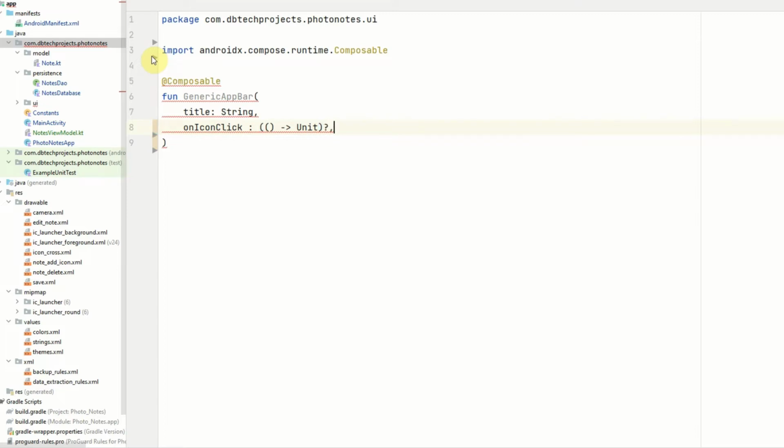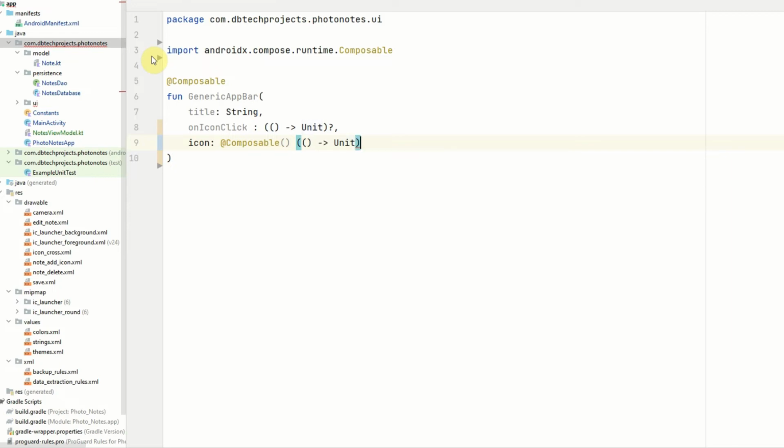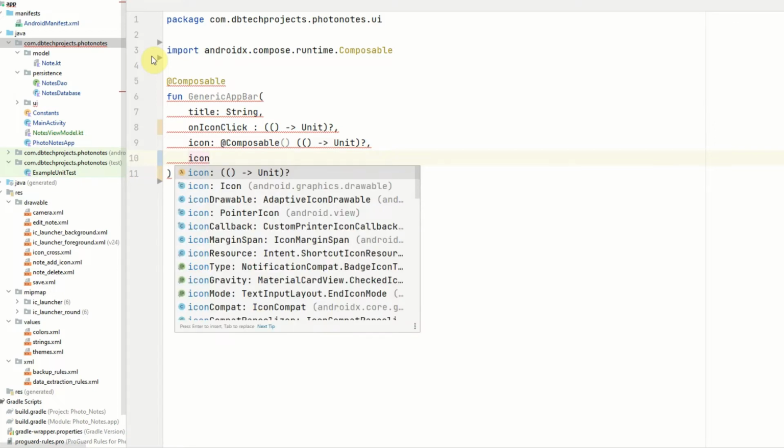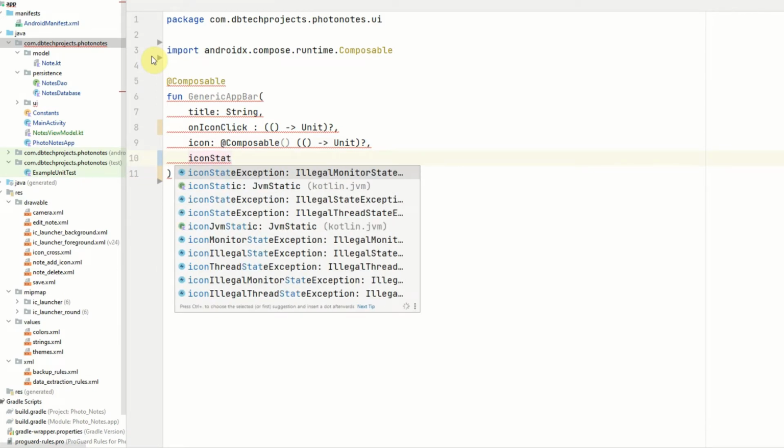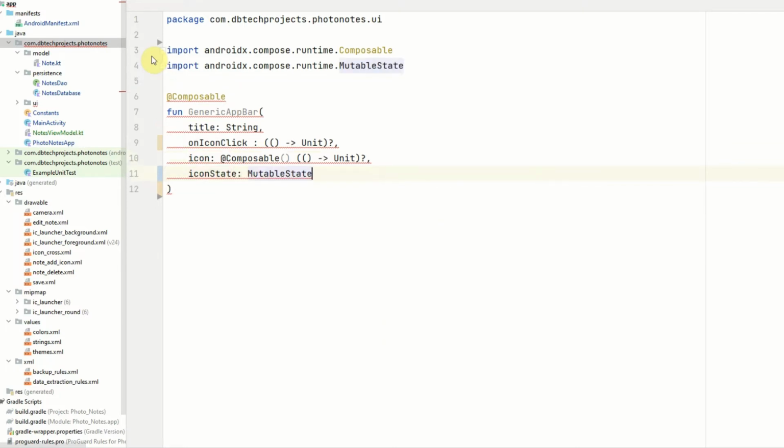And that could be nullable. Next, we have the icon, which will be a composable. So we can write @composable function, and again, this will return units. And this could again be nullable as we may not have an icon. And then we have the icon state. So that is to show or hide the icon, and that is going to be a mutable state of type boolean, and if it changes it will perform some action such as hiding the icon.